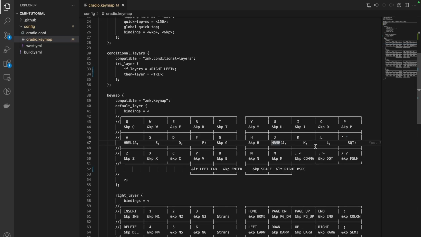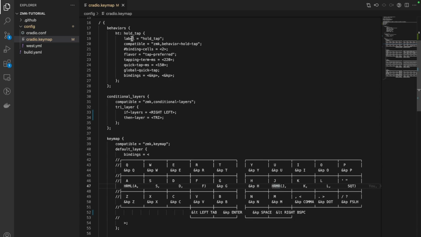If you've looked around at keymaps before, you'll probably recognize this functionality as home row mods, which is why it's called HRM, home row mod. You can also just use this HT tag within the keymap on each one of these J, K, L and single quote, but using these functions makes it a little bit cleaner.